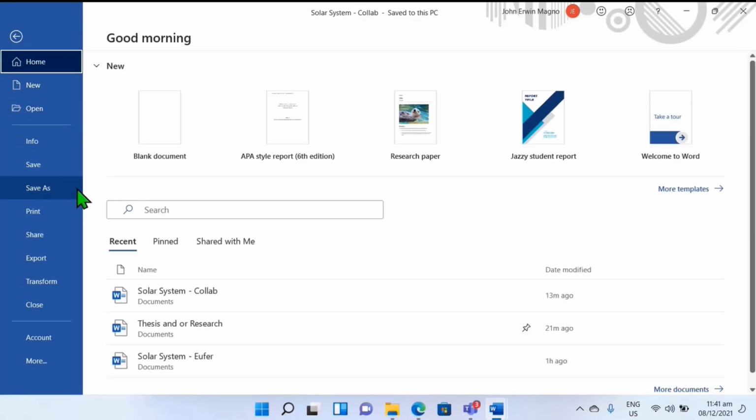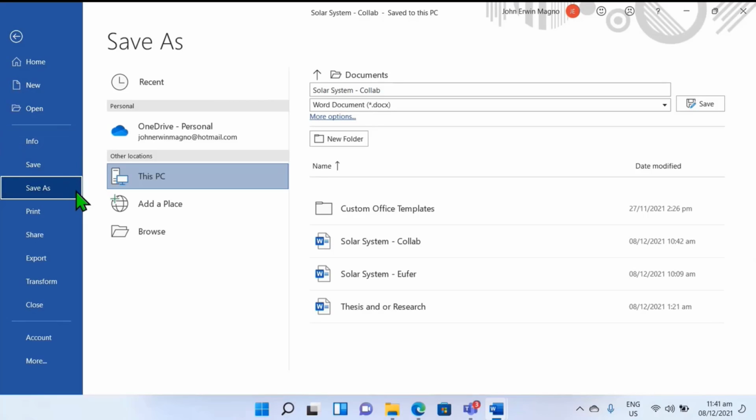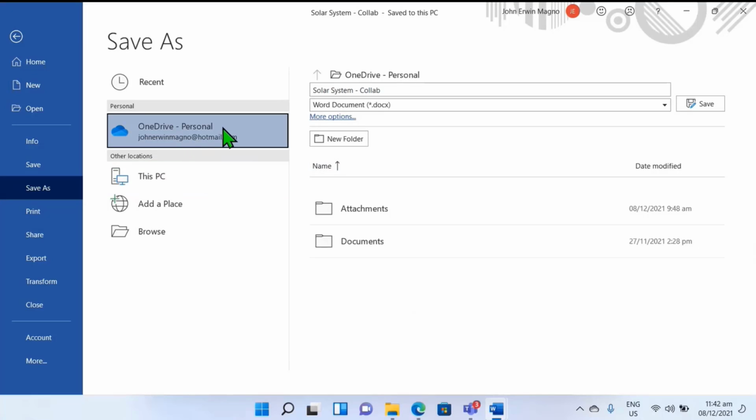So once you click on File, okay, you can click on Save As, and from here, by default, nakasave siya to this PC, but you have the option also to save it to your OneDrive. So if you're using your personal Microsoft account, by default, you have 5 gig of data. But if meron kang Microsoft 365 na binili, whether it's personal or family, the advantage of that is you will have an additional 1 terabyte online storage.